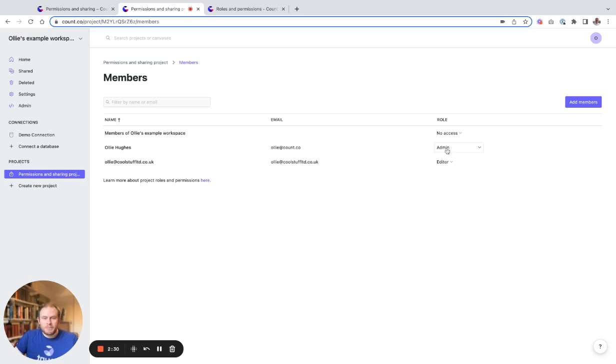So I'm here as an admin of the project, which means I can control the permissions to the project and control who can see it. And you can see I've got someone here called Ollie at coolstufflimited.co.uk, and they are currently set as an editor. This means that any canvas in this project, this person will have default edit access to. But I can move that to viewer if I choose.